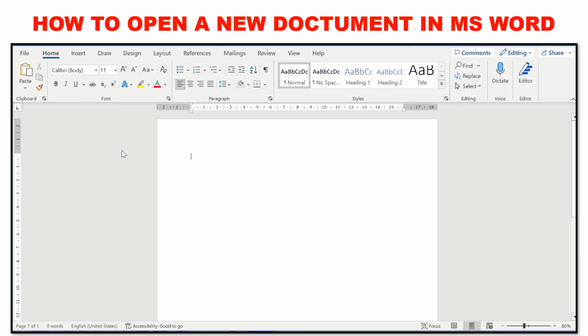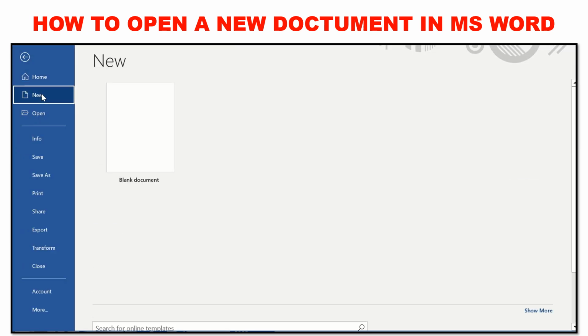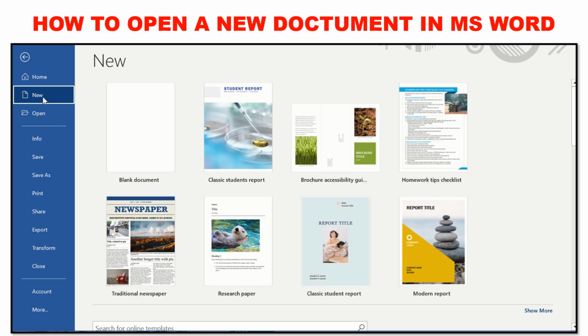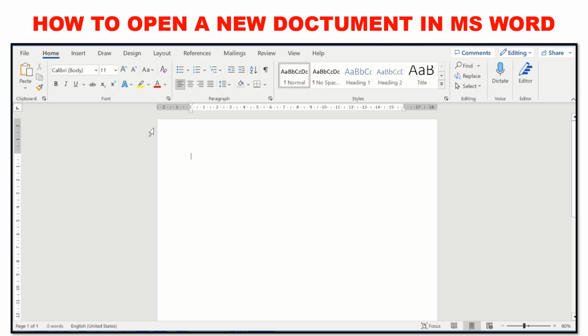So how do we create a new document in MS Word? We go to File, click on New. MS Word offers a range of different formats from which we can choose. For now, I'll be choosing a blank document. So you click on blank document and the blank document opens up, on which we can create something new.